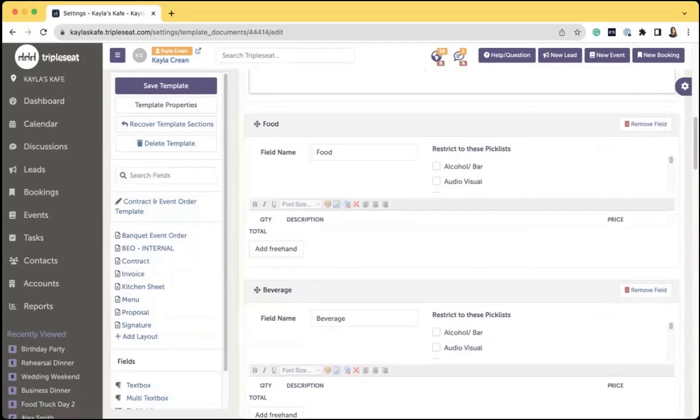A few things to keep in mind is that if there are any restrictions to your pick list, you will need to restrict the pick list here by checking off the pick list under Restrict to these pick lists. So for this one, I'm going to go ahead and check off the buffet menu. This is a common question we get from users if you want to keep the selectable options clean and organized when adding pick list items to an event. This is a great feature to help you and your team stay organized if you work at a multi-location group or if you have numerous menus. You can limit what pick lists are available to select from in certain sections in your documents.